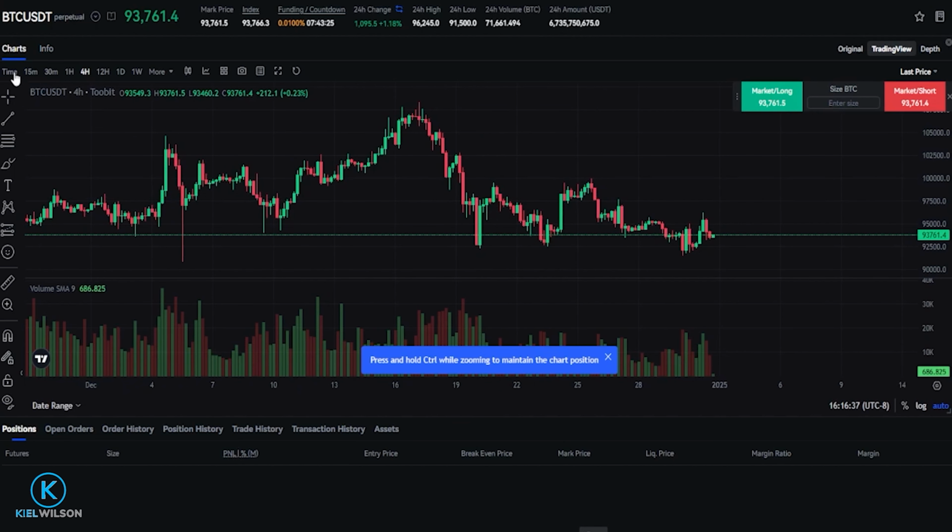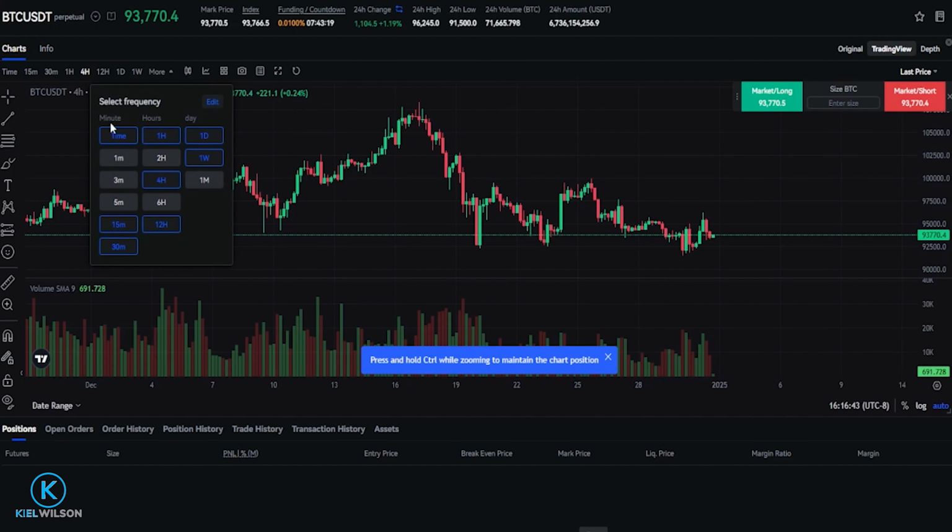Now you can also choose some favorite time frames that you wish to have on display at all times. To do that, we'll click right here on More. We'll get this little drop down, and you can see all the time frames here that I have highlighted. If you want to get rid of a time frame or add a time frame to favorites, just come up here and click on Edit. And here's where you can edit your time frames.